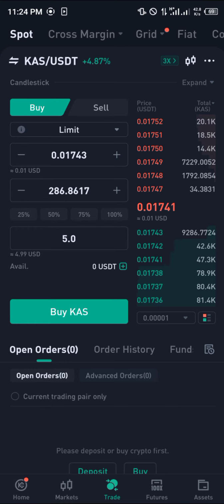And our next step is to simply click on Buy Kas, and by the time you're done setting your limit, stop loss, and the rest of those good stuff, your transaction would have been completed and the Kaspa would be deposited in your assets section.